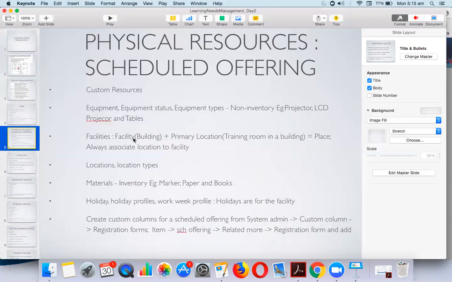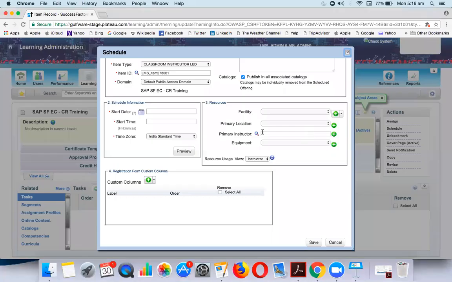And in building A, let's say you have 5 training rooms. So those 5 training rooms are called primary locations. So every facility A, B, and C each will have five primary locations. That is a training room in the building. Together it is called your place. The facility plus the primary location is called a place.